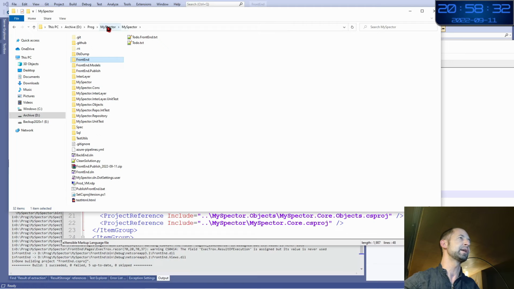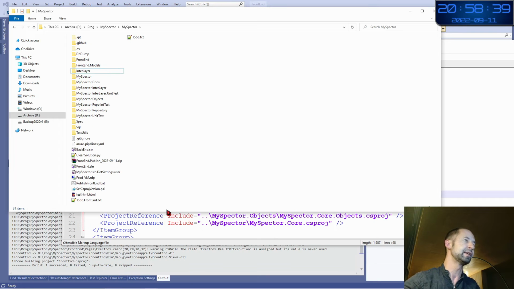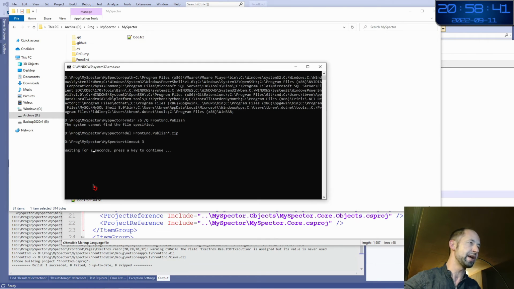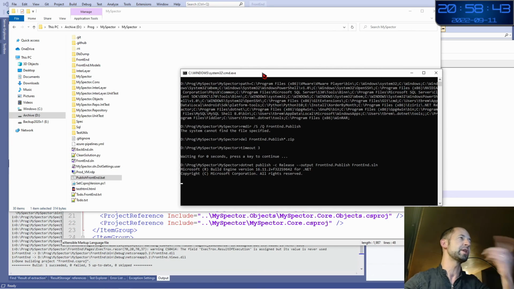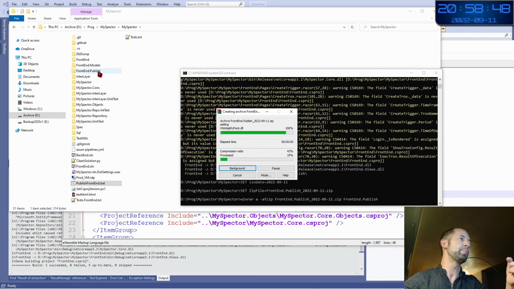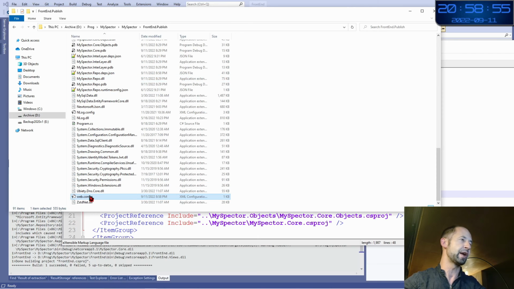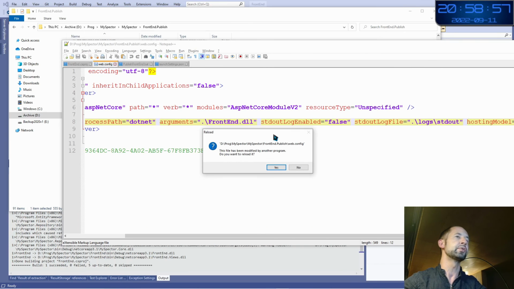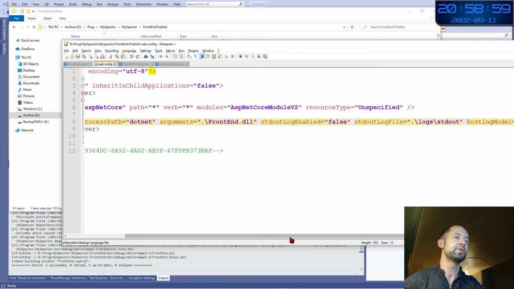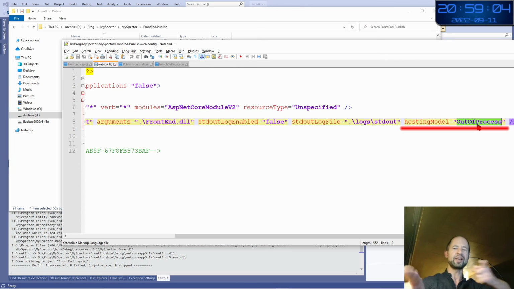Then I come back to my root folder and I'm going to delete the front-end publish folder. Yes. I relaunch my batch file, which will generate automatically again my release folder. I'm going to open again my front-end publish folder and look again at my web.config file. I look at the content of this. Yes, I want to reload. It has been modified. And now, yes, hosting model is out of process.